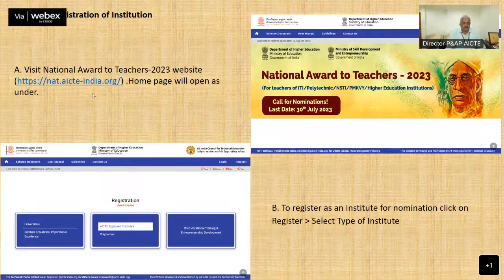First is for the registration purpose. The first option is the registration for the universities and all the institutes of national importance, that is NITs, IITs, IIMs, IISERs, NISERs, and the second one is for the AICTE approved institutions, which will include the polytechnics also, and the third one is for the ITI vocational trainings. So in the register, you have to select the type of the institution. First, the head of the institution has to register themselves. So first he has to click either for the university, or for the AICTE, or for the ITIs.